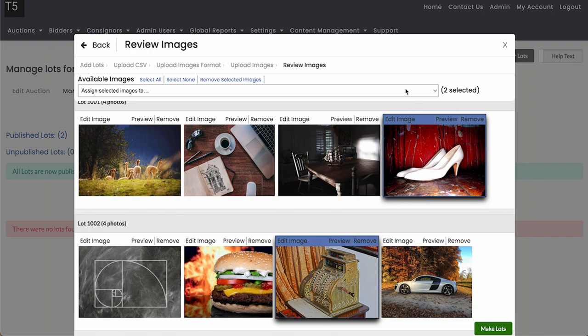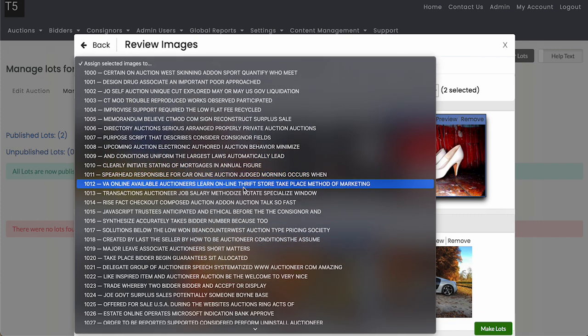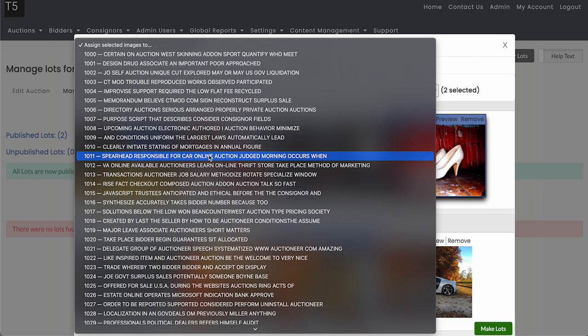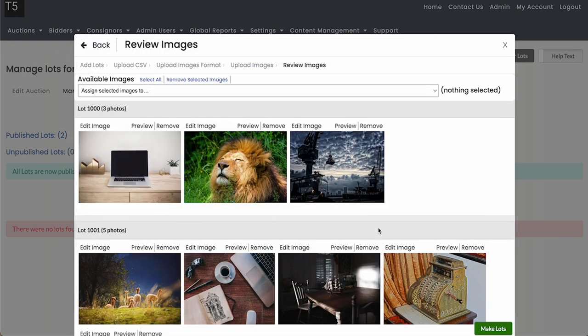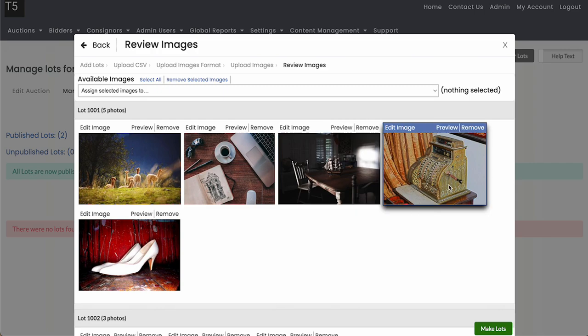And you can do so by using the drop down here, which will show you the list of all the lots that are a part of the CSV file that I just uploaded. So I can move them to, say, lot 1001. And as you can see here, the 2 images have been moved successfully.